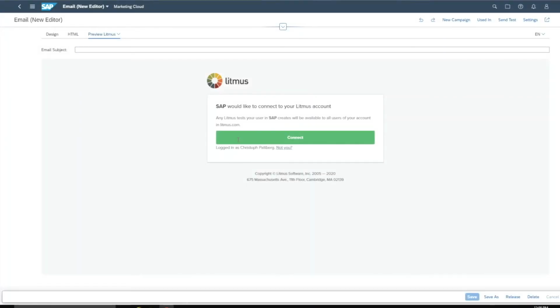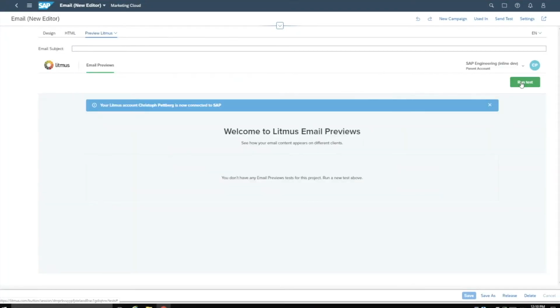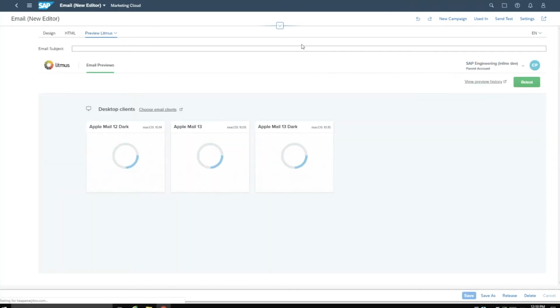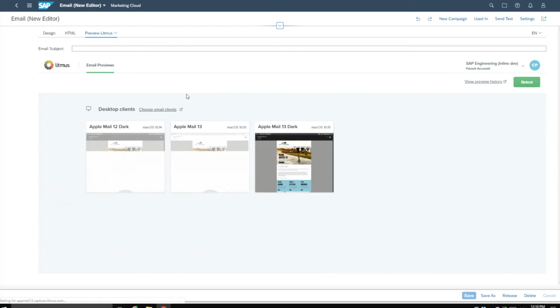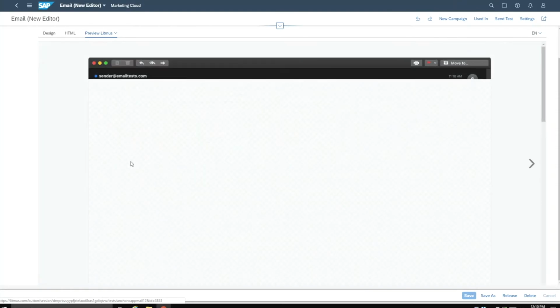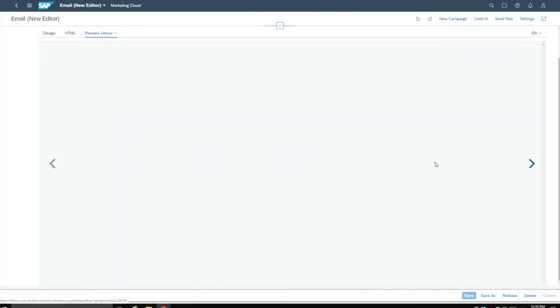Once you're logged in, click Connect. Click Run Test to preview your email. Previews of your email across popular email clients and devices will appear in seconds, so you can fix any issues before you send. You can click on any preview to check out a detailed view of the rendering.